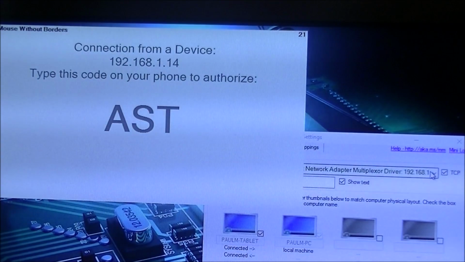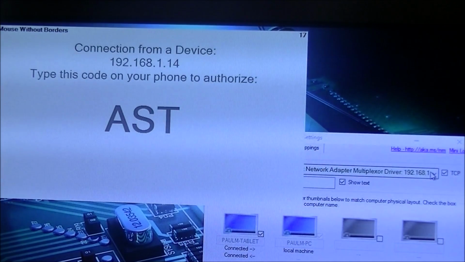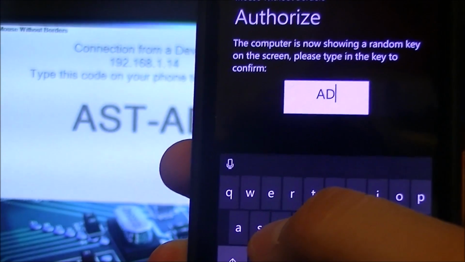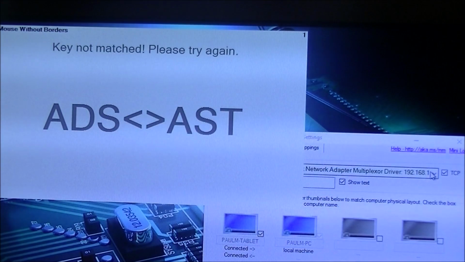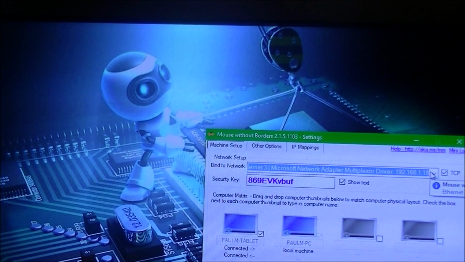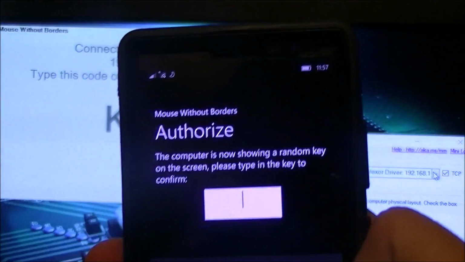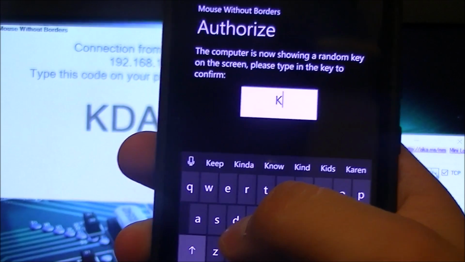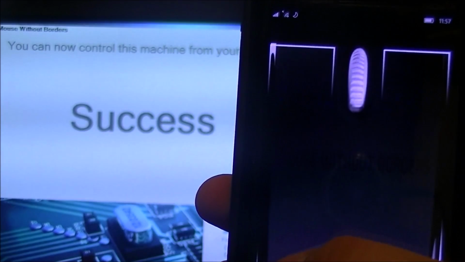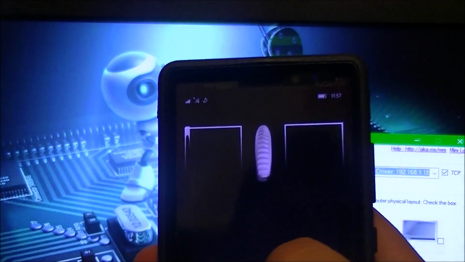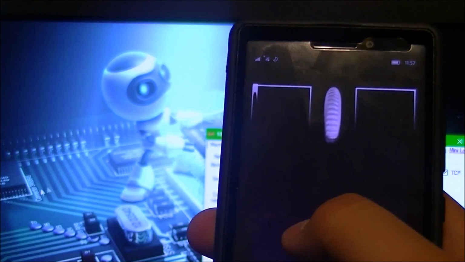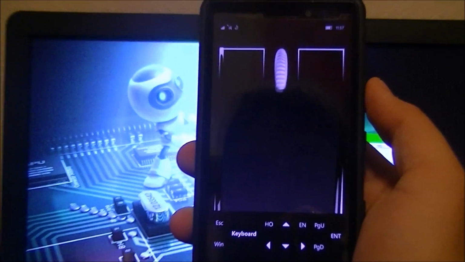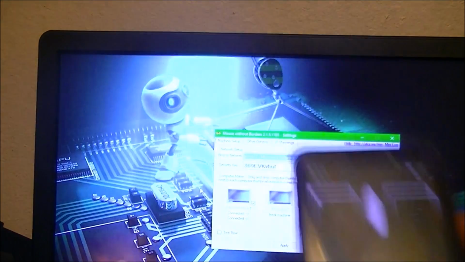Alright, so when it brings it up and connects, it'll give you something to type in on your phone to authorize. So it says AST, so I'll type in A, S-T. If it doesn't match, you'll have to reconnect. So I'm going to type in my IP address again. So once you get logged in, you're typing the code. Mine says KDA, and then as you can see, it popped up. So now I have full mouse control of the PC, and then I can bring it over to the other screen and I can bring it back. And here's what the app looks like. It's a really neat app.